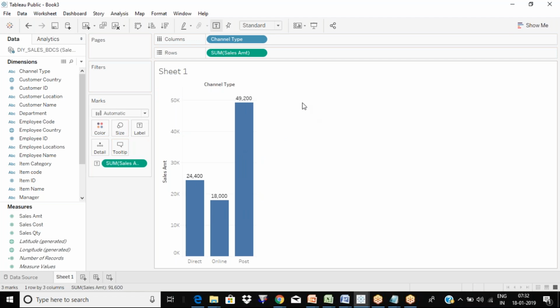Yeah. So how do we swap it? You have to go to this icon, swap rows and columns. So just click on that. It will automatically swap the things from rows and columns. Okay.